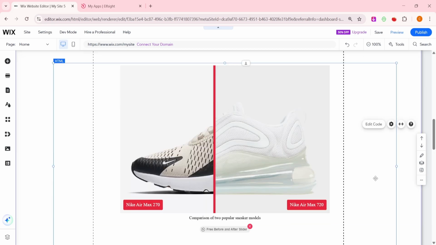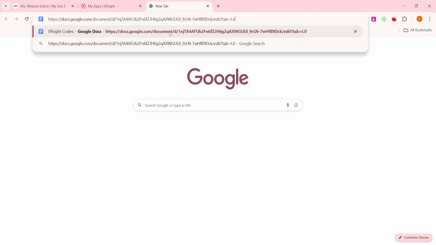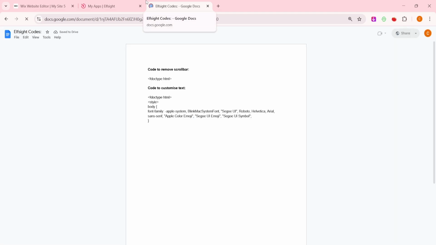Another thing that I want to show you is how to change the font of this widget, because I think the current font doesn't really match my website. So here I have a personalized code that I will share in the video description below, so you can use it if you want to.